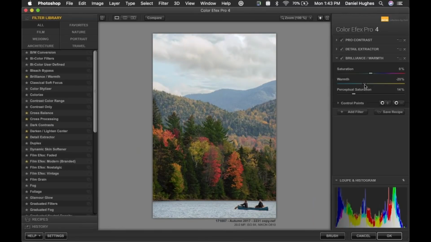We just corrected the color with the Pro Contrast slider in terms of its warmth and color cast. So I'm going to leave the warmth slider at 0. And I am going to increase the perceptual saturation. And I'm going to bring it all the way up to 60, just for the heck of it. We're not going to leave it here. It's too strong right now, although this can have some interesting applications for sure.